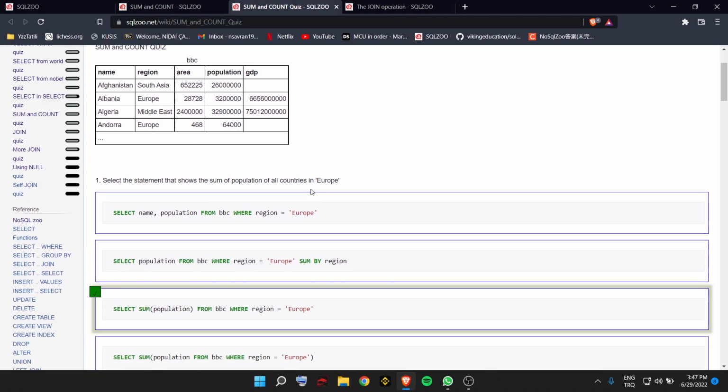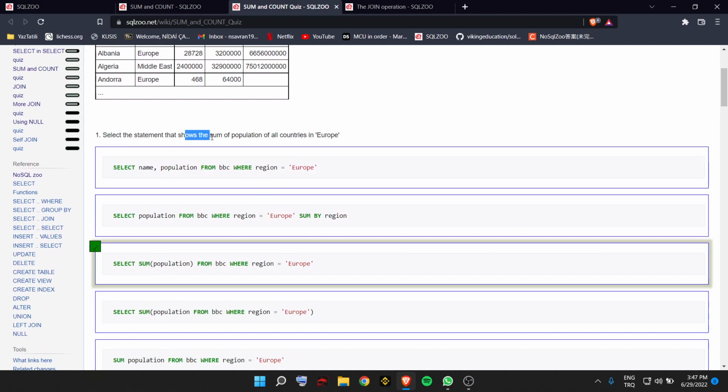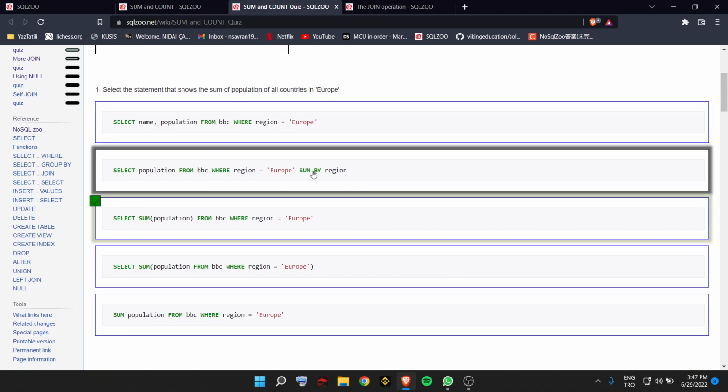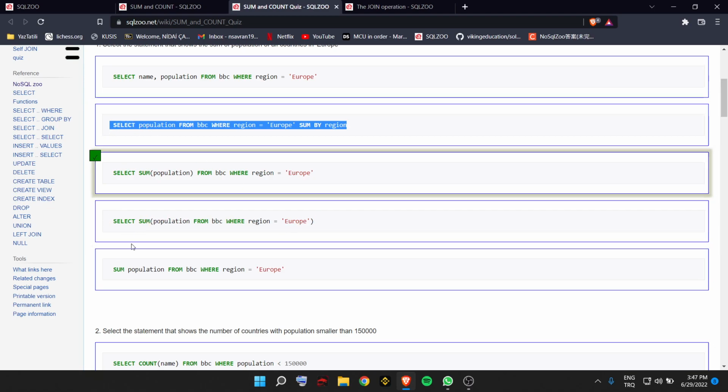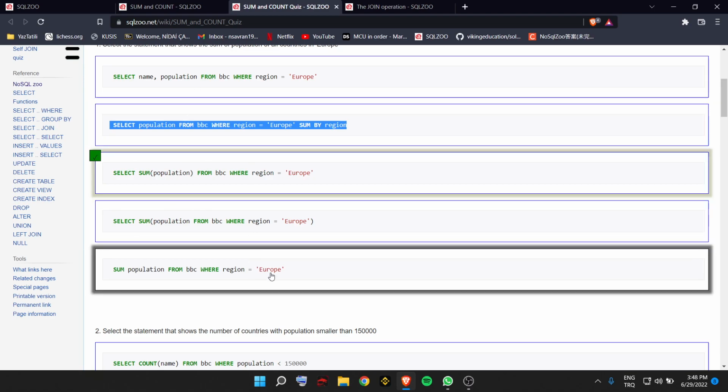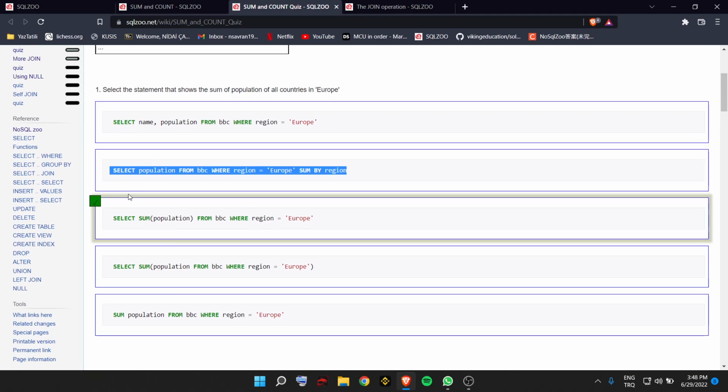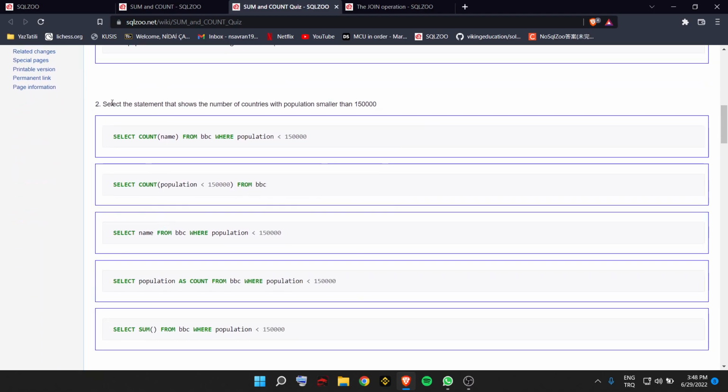Let's look at its quiz. In the first question, select the statement that shows the sum of population of all countries in Europe. So region should be Europe. There isn't anything like this, so not B. We don't know something like this either, so not B, not D. It can be A, C, or E. Let's see E. It should write select, not sum. And there isn't any sum in A, so the correct answer is C.